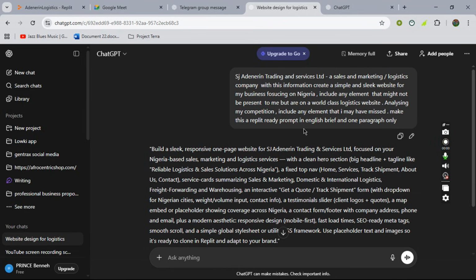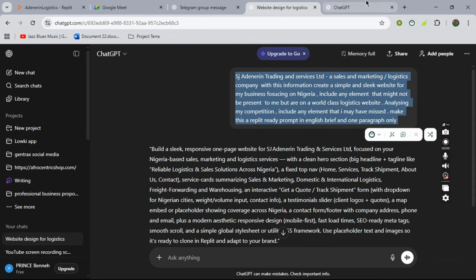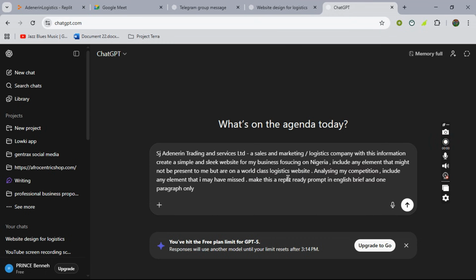I already have the prompt here, but let me just paste this again. The name of the company was SJ Adeniran Trading and Services Limited, a sales and marketing slash logistics company. So this is the prompt, starting from here. You can replace this with your own company name. With this information, create a simple and sleek website for my business, focusing on Nigeria. I mean, if you're in Ghana, focusing on Ghana.